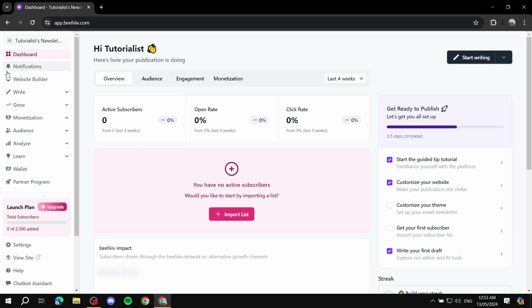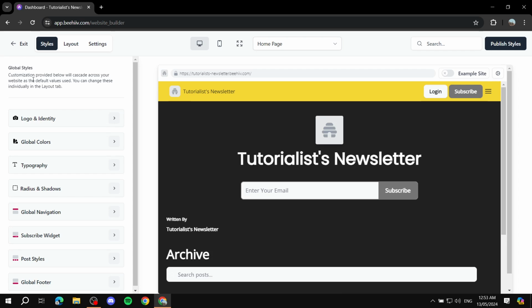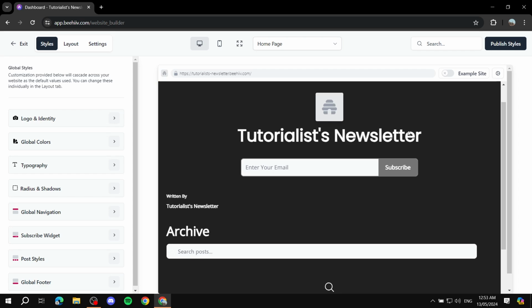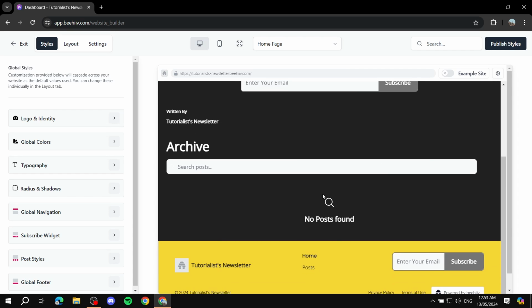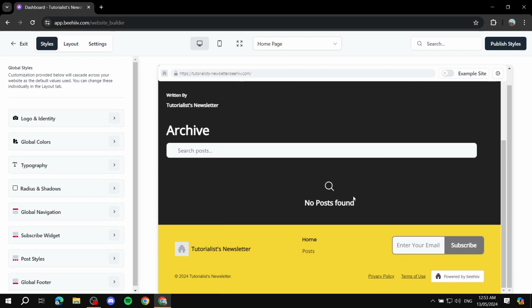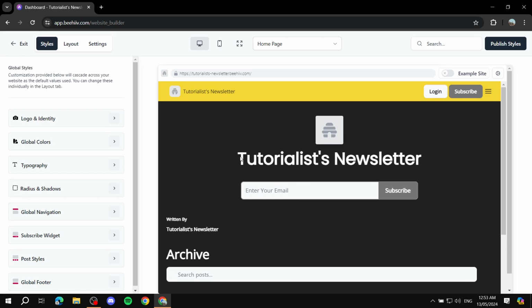So to find it is very simple. We just go to website builder from the dashboard. It's the third one, should be. So we just click on it, and that's our website builder here. So you should be given a very simple site here, as you can see, where you will have one widget, which is the subscribe, and you can enter their email address, the actual subscribers. And then we've got two buttons, login and subscribe. And we can also have the posts show up in here within the archive. So this is what you should have by default.